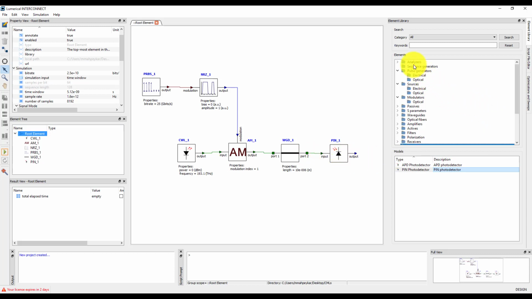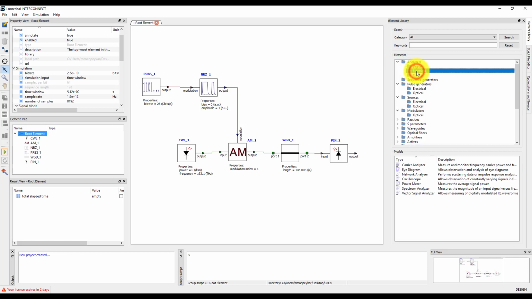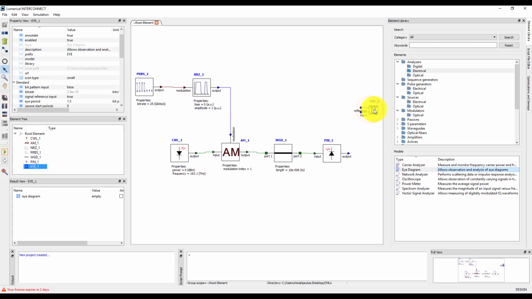Finally, we will place an eye diagram analyzer in the circuit. We will connect it to the photodiode output and the output of the electrical pulse generator.